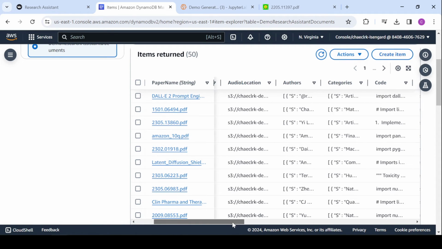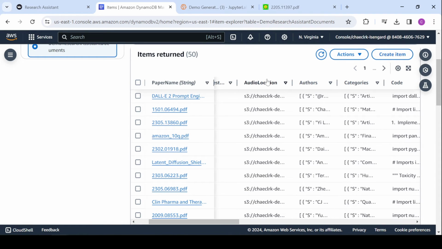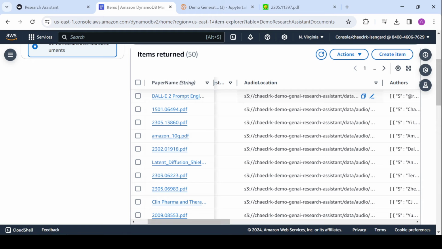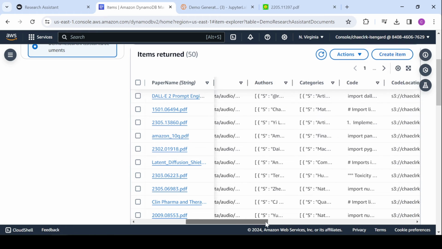One of the neat features of Dynamo. So audio location, if I just open this up a bit more, just has the S3 location of the audio. And so this is really important if you use different locations, right? So these are all in the same location, so there's no real need for me to have this. But if I started storing documents or audio in another location, then I could leverage where it's stored here.